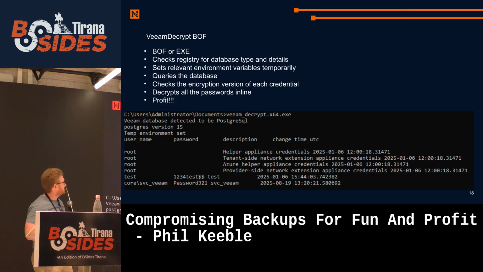So that comes on to the second tool, which is Veeam Decrypt. This is a BOF. There are some public tools for Veeam decryption, but they usually only handle certain cases, whereas this BOF is in BOF format. In the screenshot, it's just compiled for an exe, but will be released as a BOF.